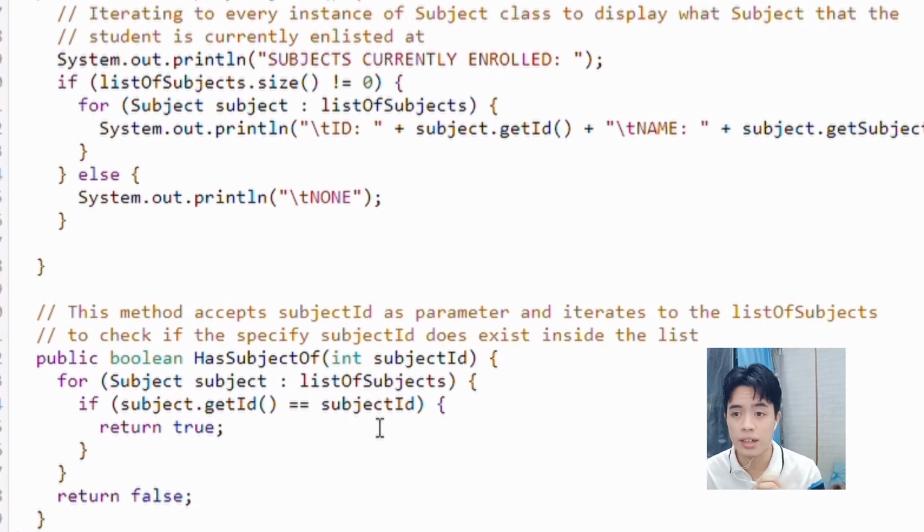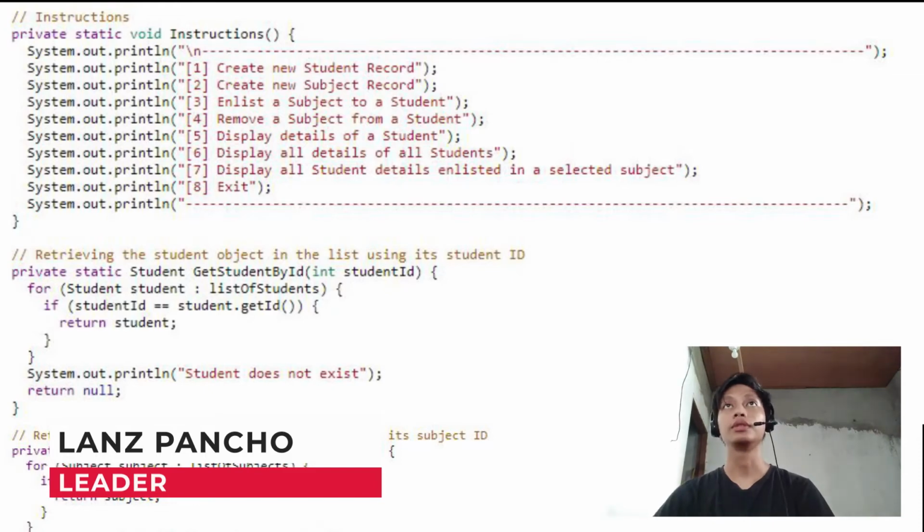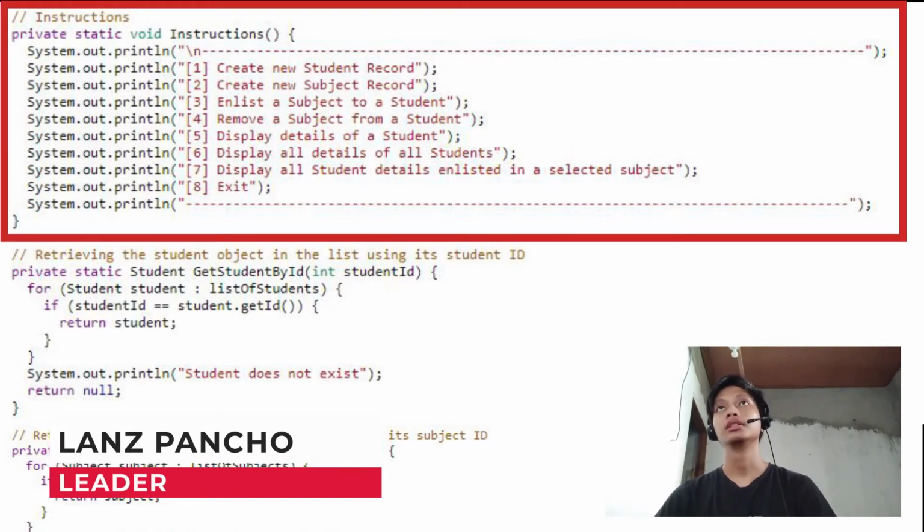Hi, my name is Lance Rafael Pancho and I'll be covering the methods used in the main class. So starting off with the instruction method, here we simply display 10 lines of message to inform the user of the actions.